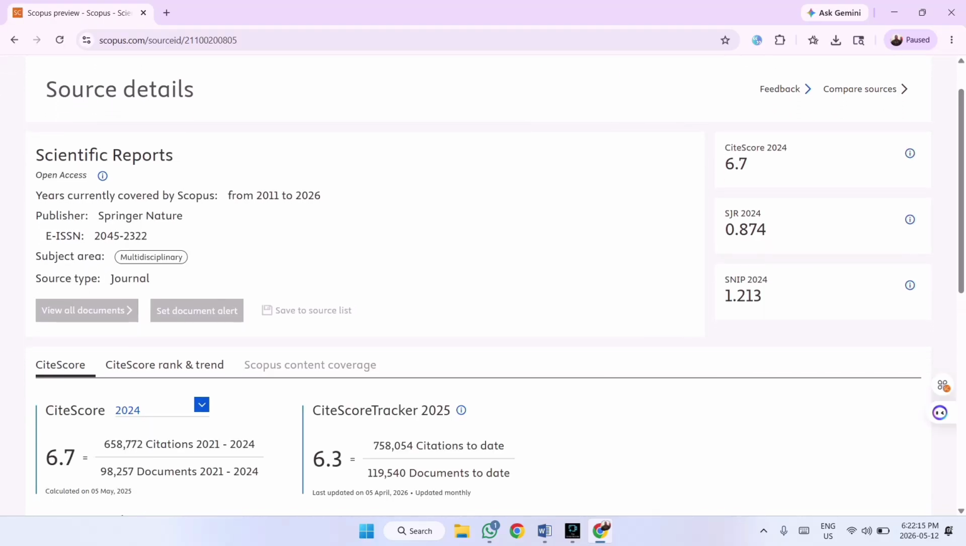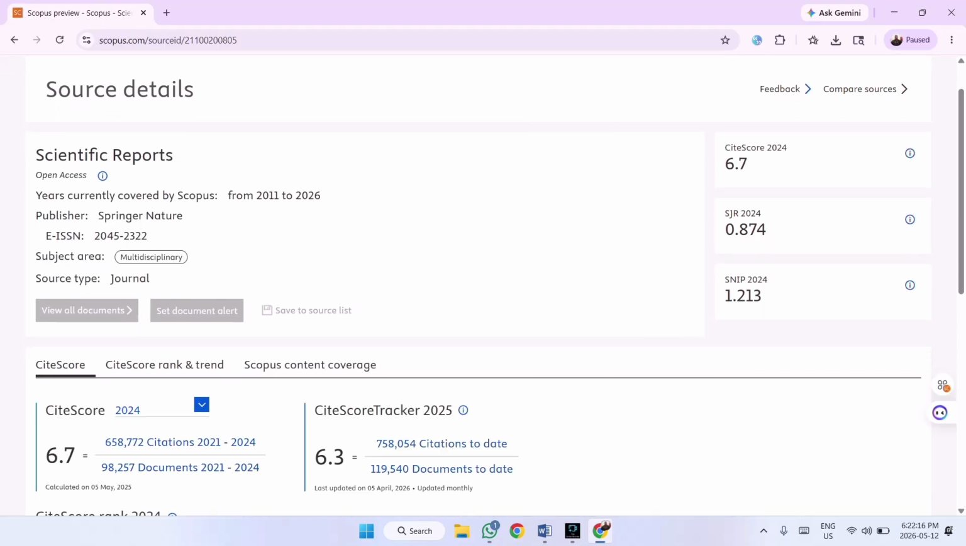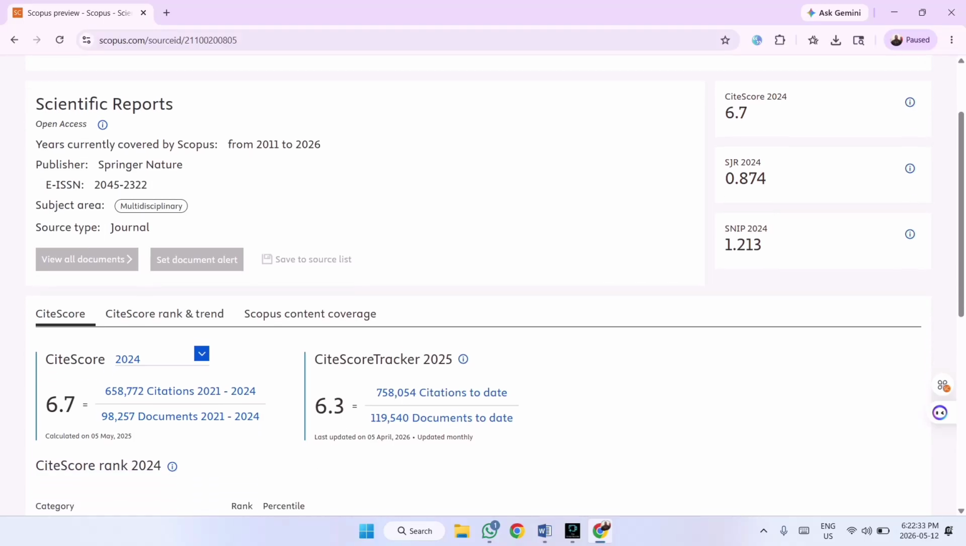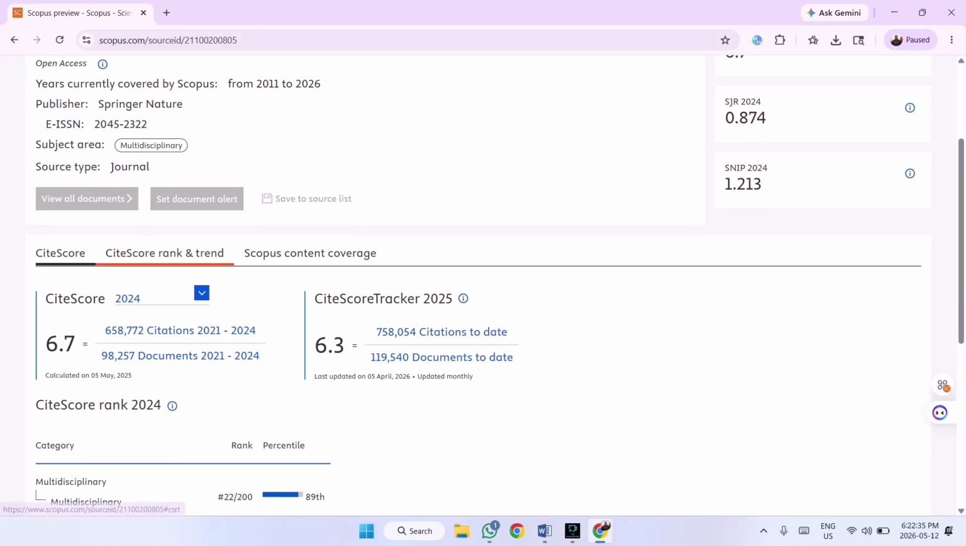So this Scientific Reports journal is active in Scopus from the year 2011 till 2026. It is still currently active in the Scopus index, Scopus database. The publisher of this particular journal is Springer Nature. So it is a multidisciplinary journal, so authors can publish in various domains.